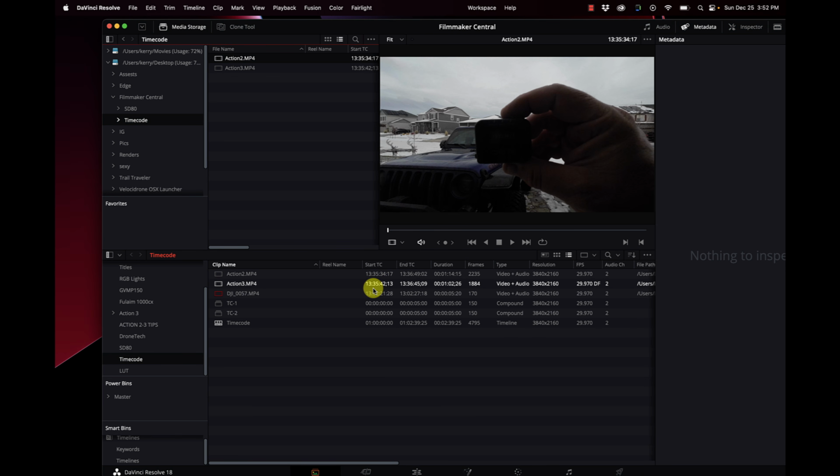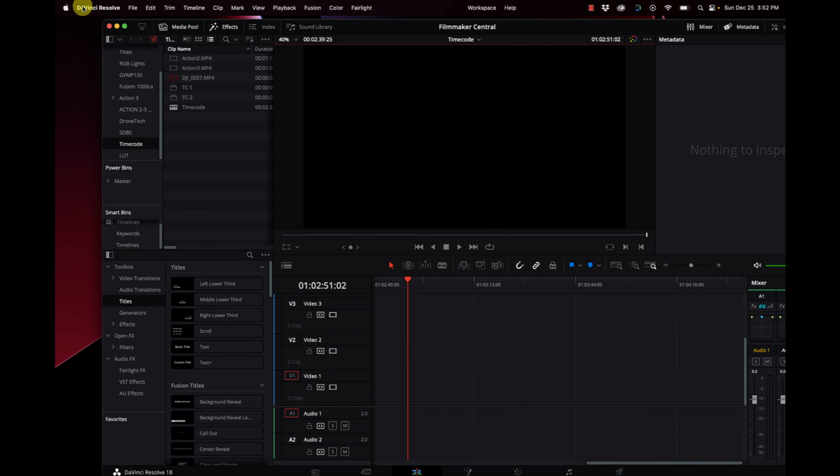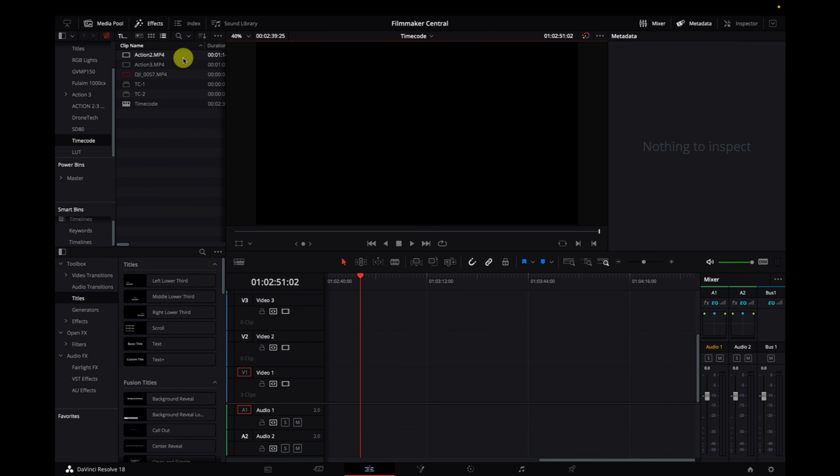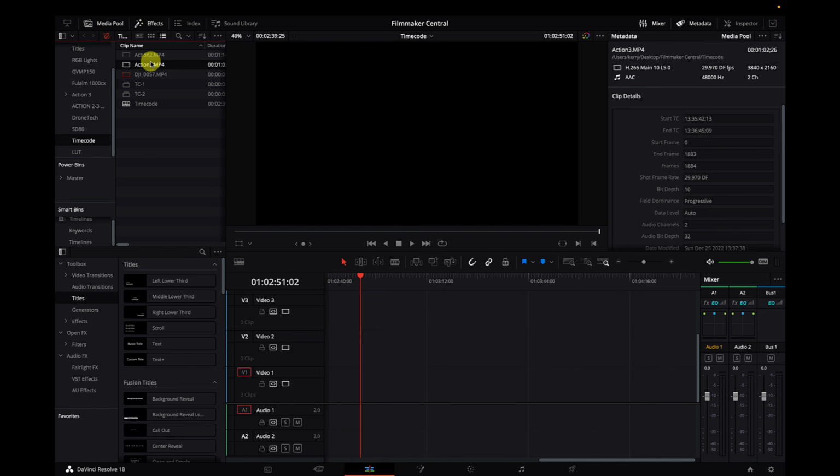Our Action 3 started a few seconds later. Okay, that looks like it should be good. Let's go to our timeline, and I'm going to select the Action 3 because that is my A camera. So that's my primary camera I was using on this shoot.